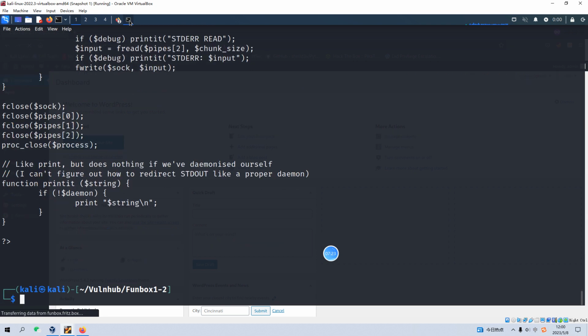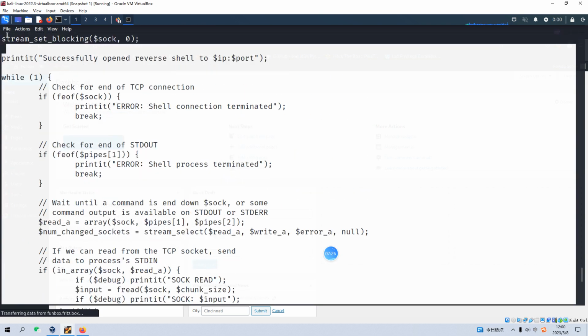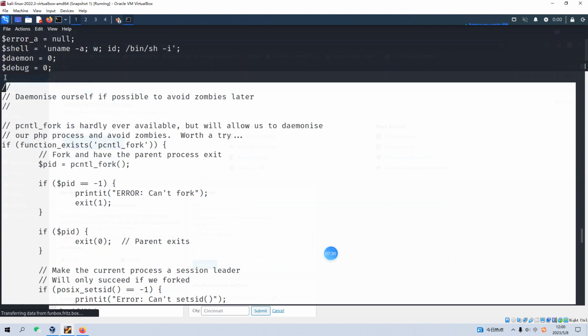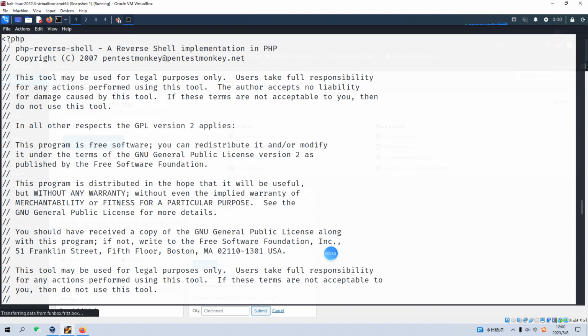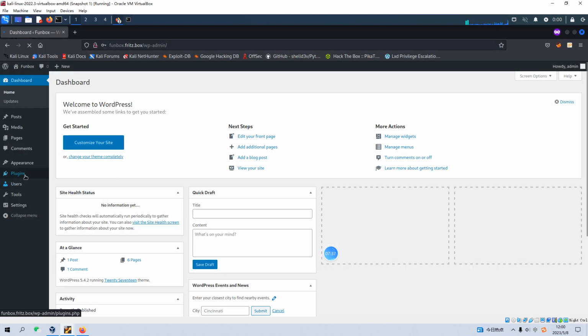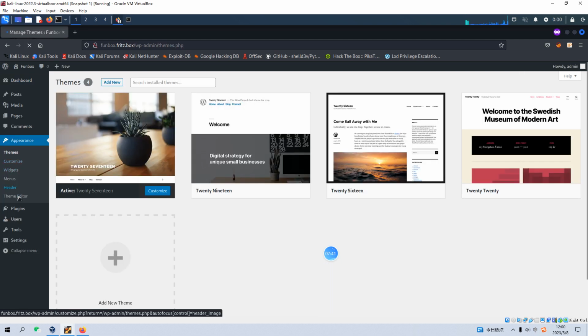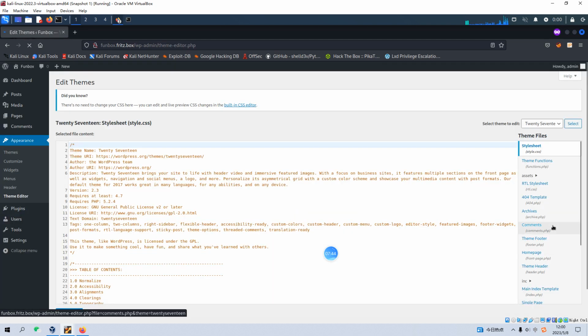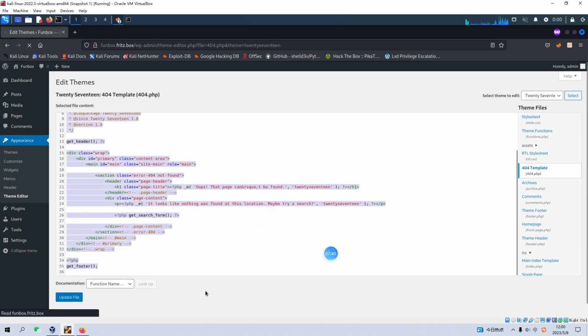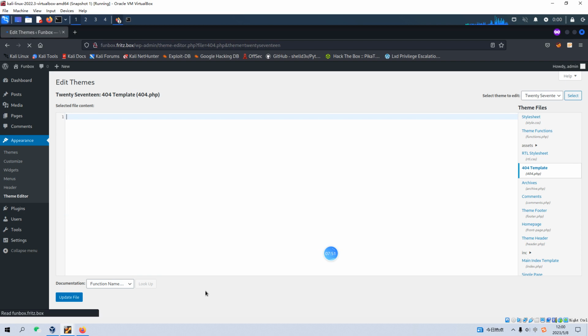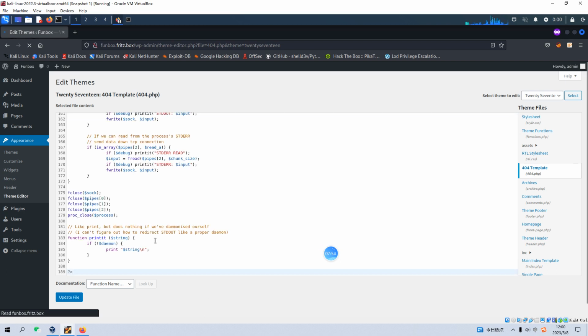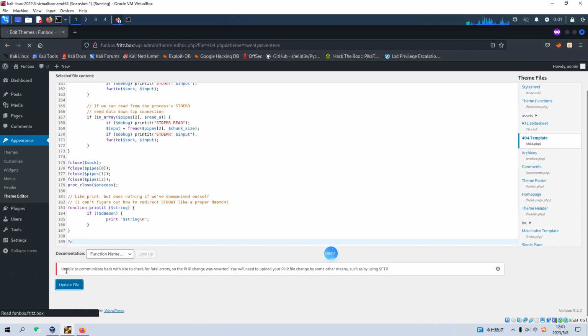And we can cat the content of this file, and we can copy the whole part of this code up to here. And now we can go back to the portal, and we go to the theme editor, and we can remove the original code in the 404 template, and we can paste in here and update the file. But the target returned one error, unable to communicate back with the site to check for fatal errors. So maybe we cannot make use of this way to get the shell.